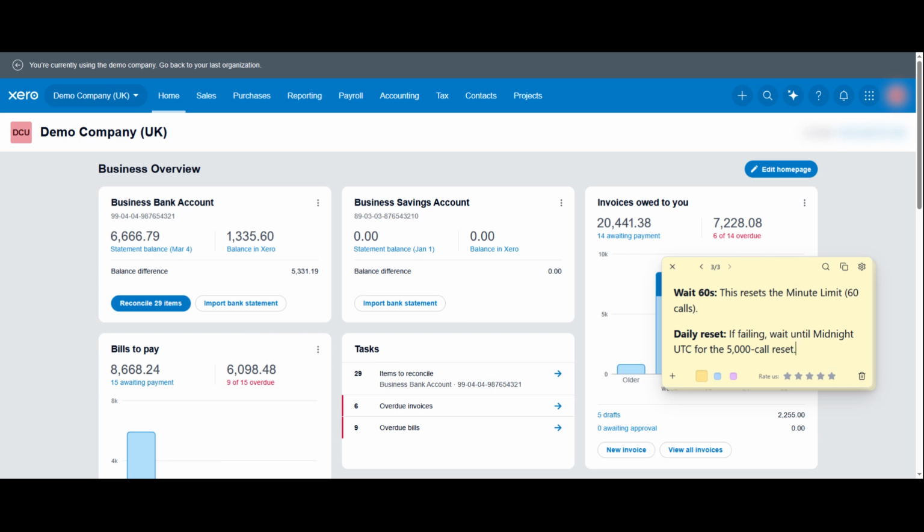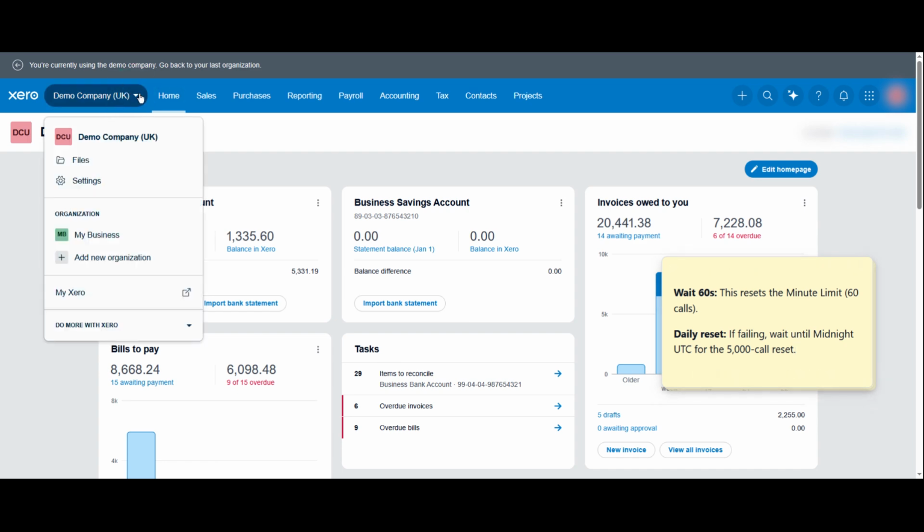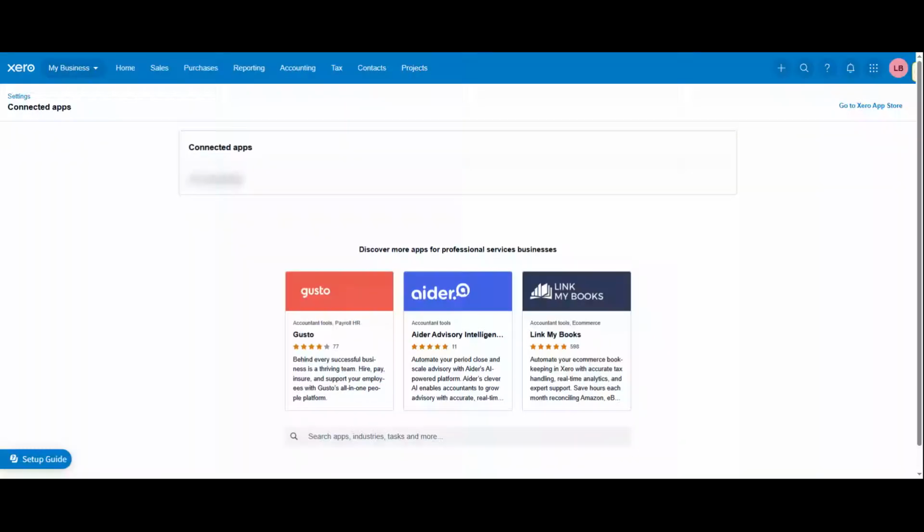Now, if you keep seeing Error 429 frequently, we need to identify what's causing it. Most of the time, the culprit is a connected app running automated background syncs. To check this, log into Xero and click on your organization name in the top menu. From the dropdown, select Settings. Then go to Connected Apps. Here, you'll see a list of all apps connected to your Xero account.